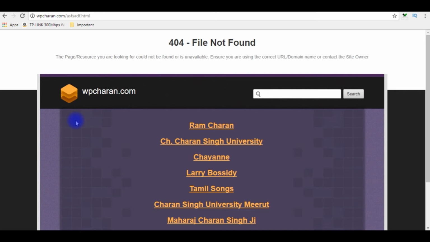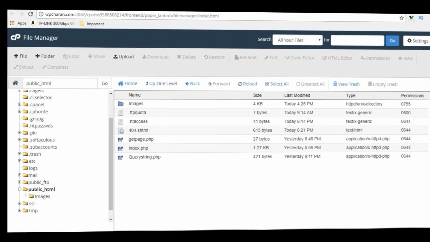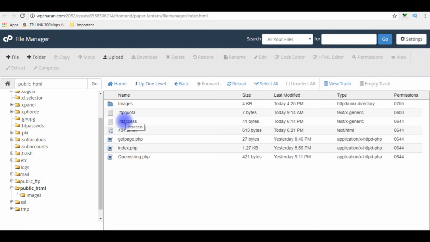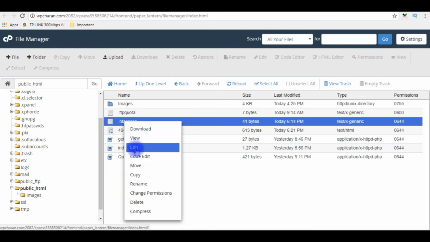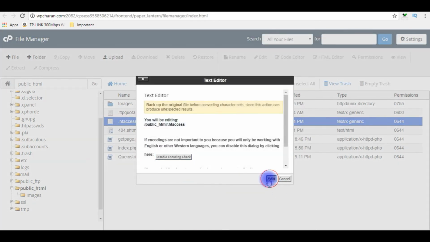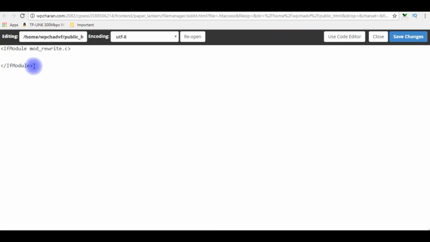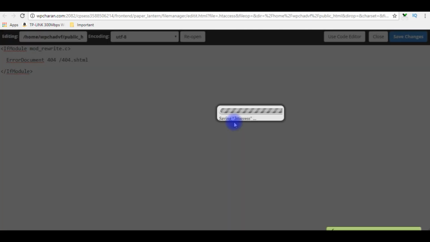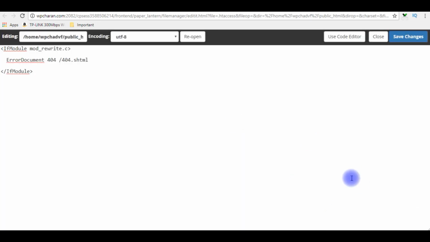The reason is we have to configure the .htaccess also. Let's flip over to my root folder, public_html, and this is the .htaccess. Let's view this page, edit. Here we need to specify ErrorDocument 404 /, and our file name is 404.shtml. Save the changes. And the file is saved.